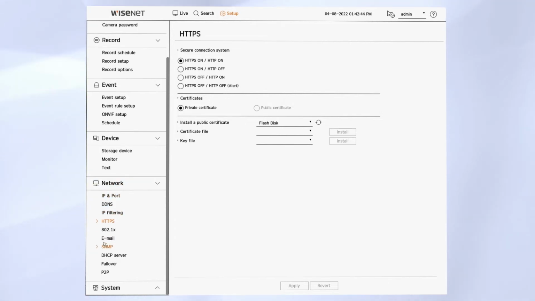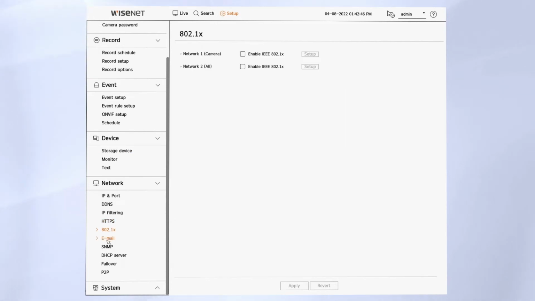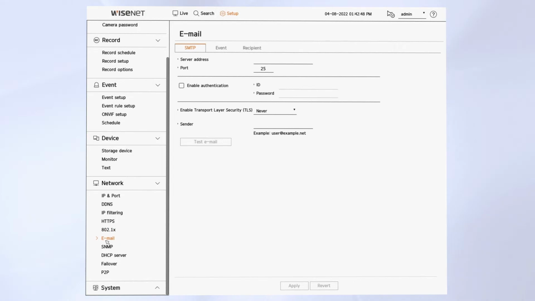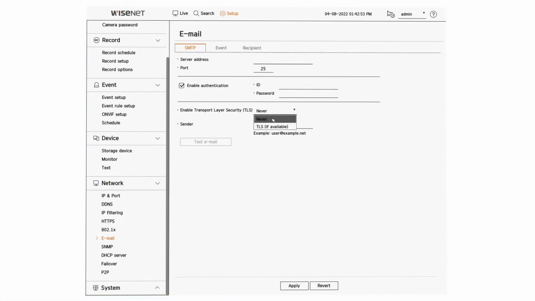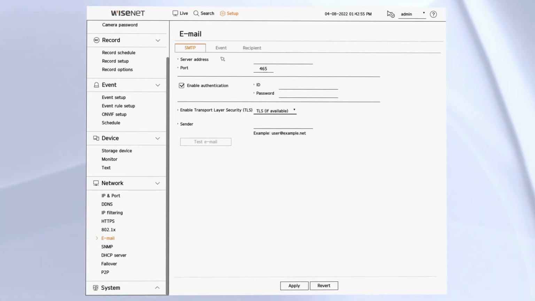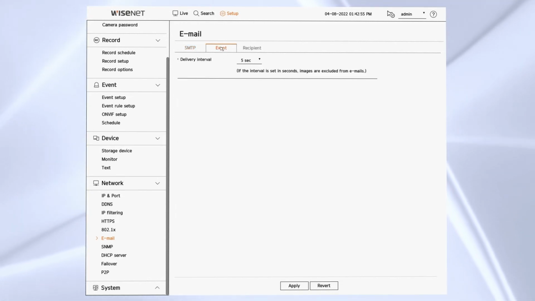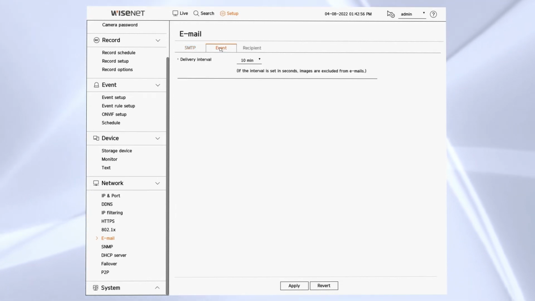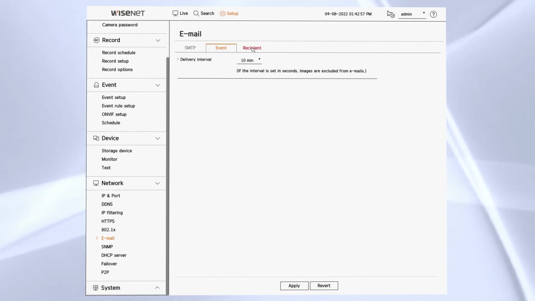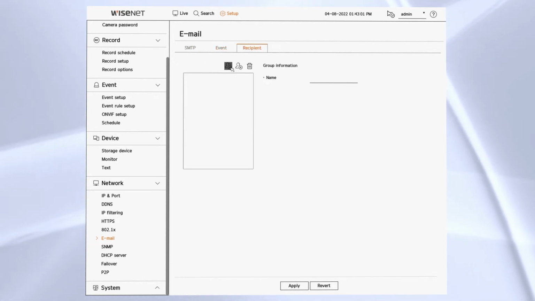802.1x is used in corporate environments where you want to lock down access to the network using certificates, so you could load in those certificates and settings there. Here we can configure email notifications. First, we'd enter in our email SMTP mail server and configure the port and any authentication and security settings that you may need. Then we can set up the interval of how often email is sent, and then we can create recipients, we can create groups and users.